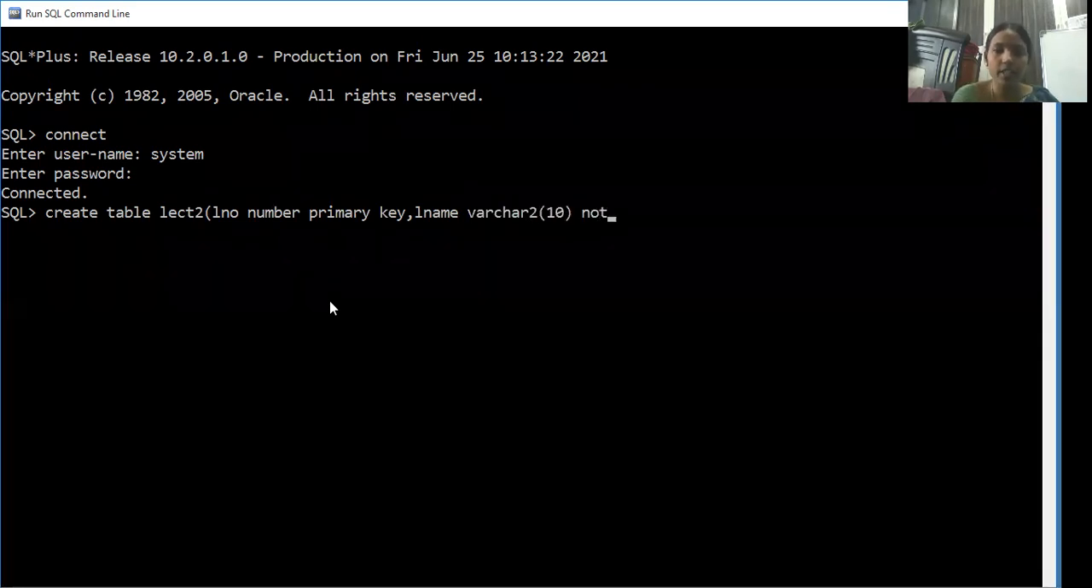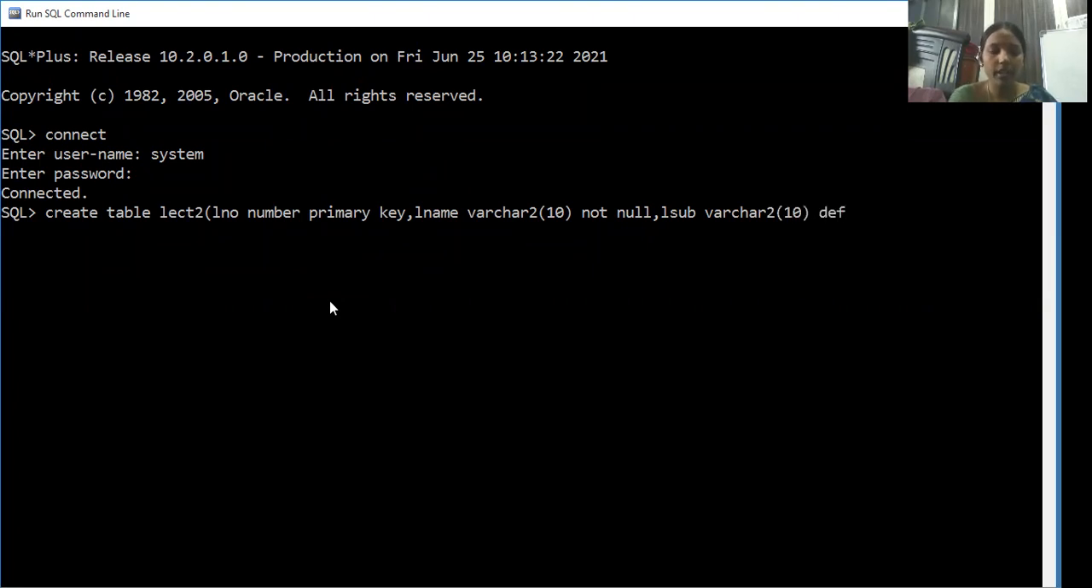So every lecturer should have a name, so I'm defining that as not null. Next, I'm taking lecturer subject, and this is also varchar 2 of 10, right? So I'm using a keyword called default. I'm specifying general.